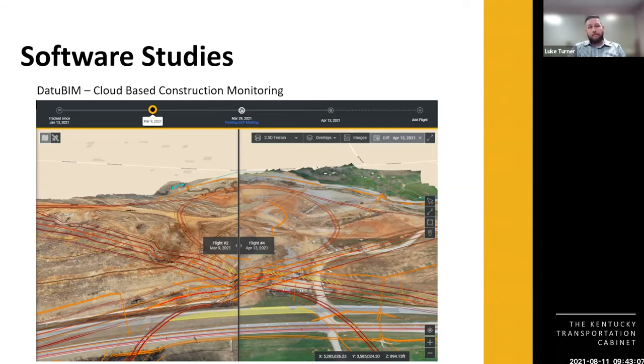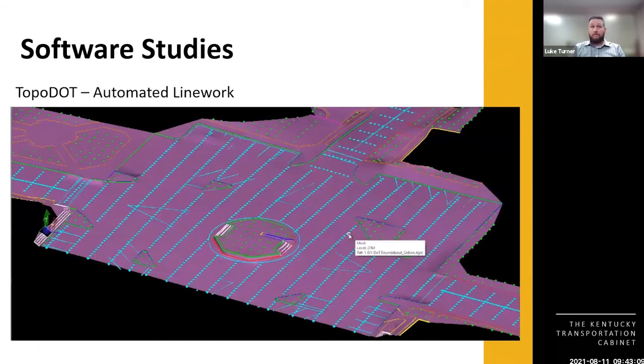The next software is a little bit different. It's called TopoDot, and it'll do automated line work. And it's awesome. Once you develop your point cloud and get everything smooth the way you want it, you import it in this software and it'll go through and lay ground points every foot, every 5 feet, however you choose, and then it'll help smooth the surface out. It'll also lay your edge of curbs, your top of curbs, and do it automatically for you.